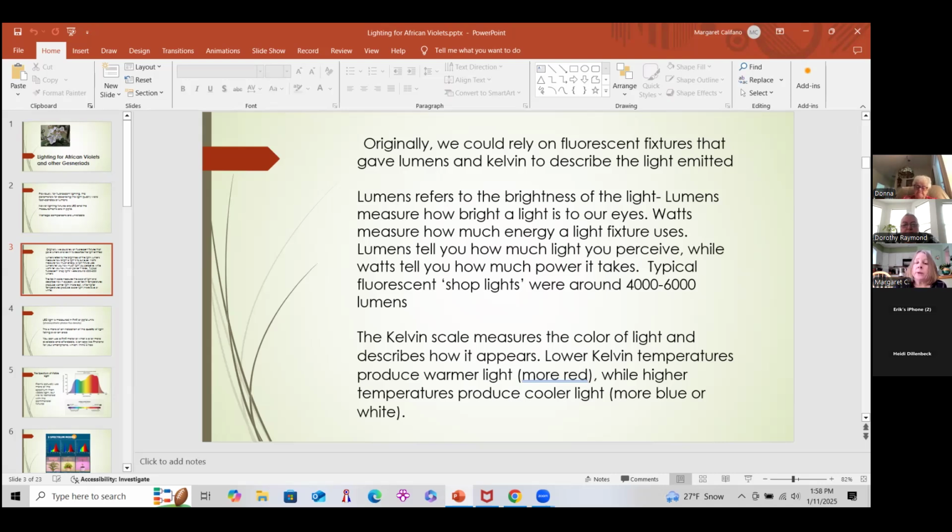Typical fluorescent shop lights are around 4,000 to 6,000 lumens. The Kelvin scale measures the color of light and describes how it appears. Lower Kelvin temperatures produce a warmer light. They give that yellowish type tint, yellowish or slightly reddish, which means it's usually more towards the infrared scale for spectra, while higher temperatures produce cooler light, which is more blue or white.